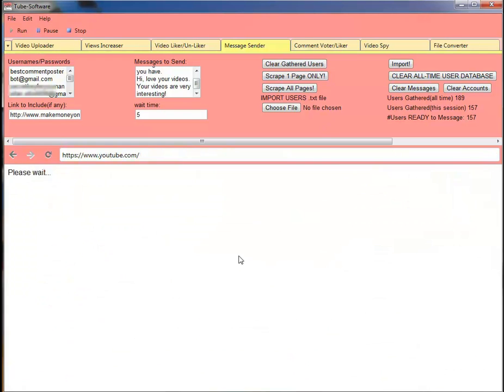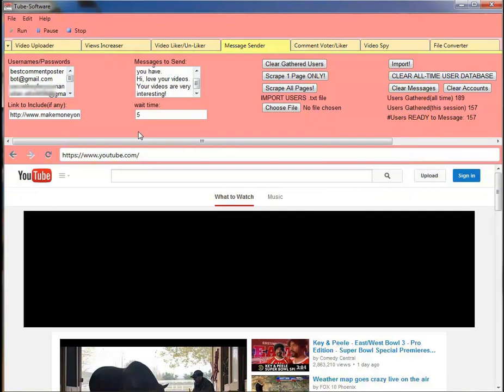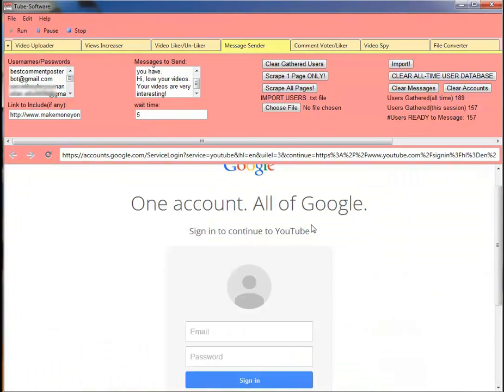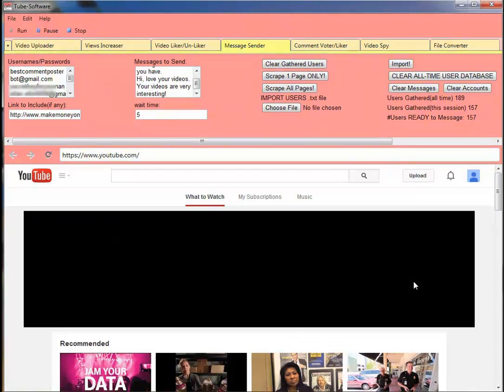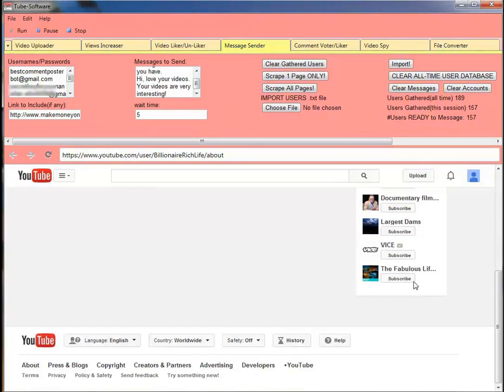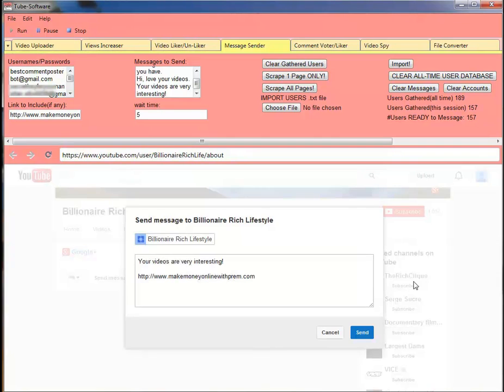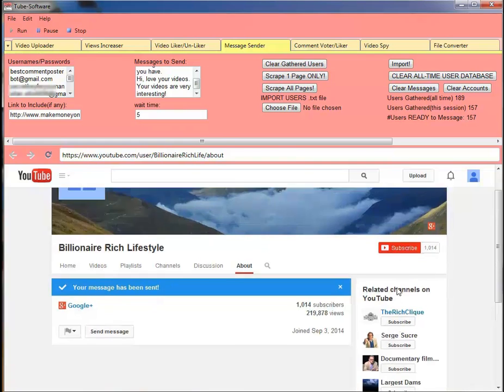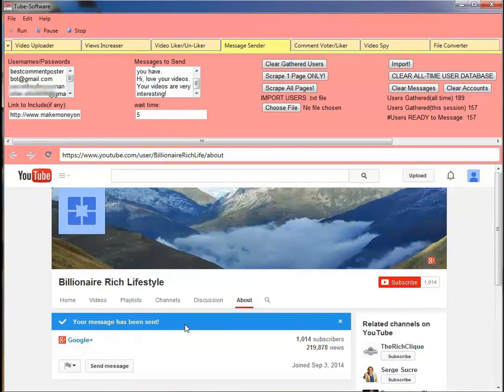If I scroll up, you will see message sent. Oops, didn't have enough time because the wait time here was just 5 seconds. So I'm going to show you on the next one. You will see message sent. It's going to the second account in rotation now. Going to the user's page, clicking on the button to message the user, entering the second comment. There we go, your message has been sent.